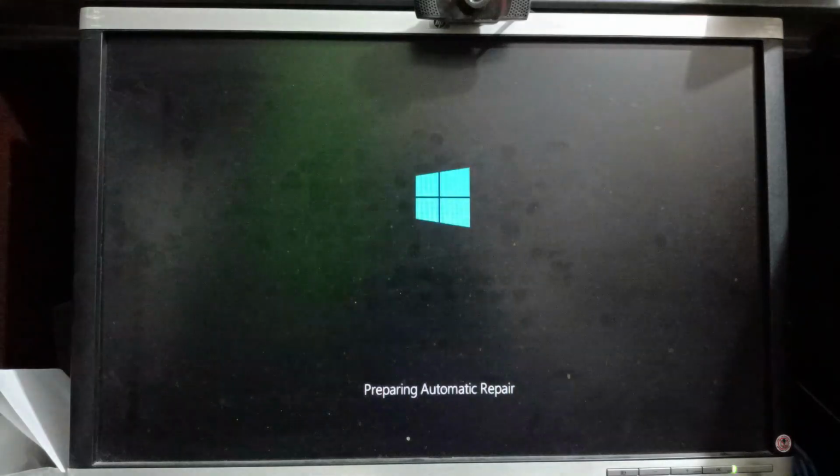Since the files are on the C drive, I want to ensure they are safe before I attempt to reinstall Windows, as formatting the disk could result in data loss.